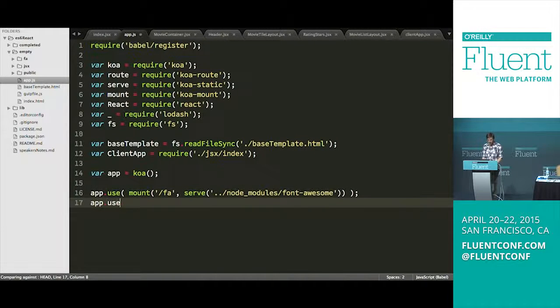We're going to use mount again, and we're going to mount at public. Serve ./public. Okay, and hopefully that's pretty obvious. Like, we have a JS file, we have CSS, we have images, right? Just want to serve those out as people request them.